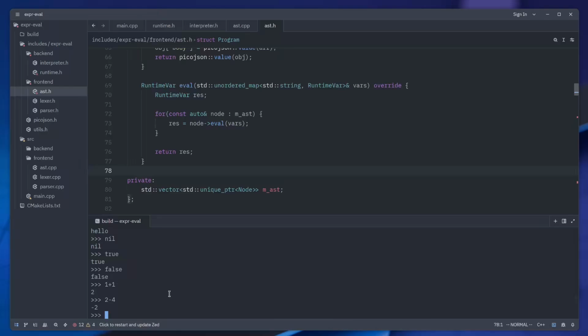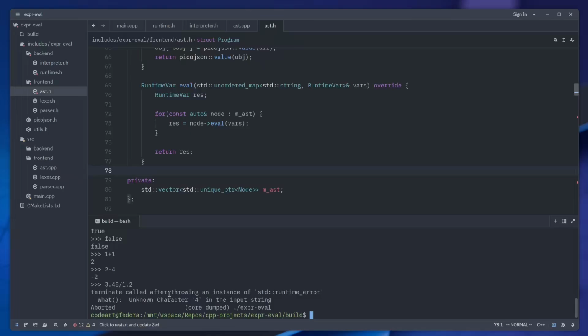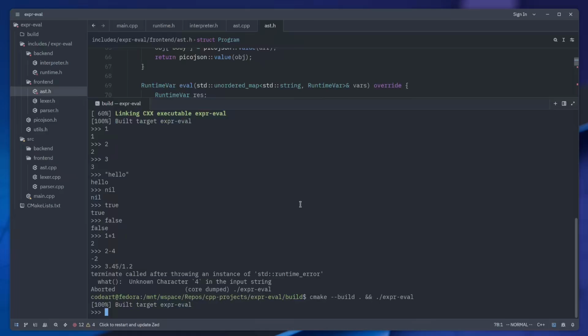The other one is 3.45 divided by 1.2, and that throws an error. Oh, yes. This is failing because so far our lexer only lexes integers, not floating points. So the dot here is not recognized, which is why it throws an error, which is fine. But basically our script is working correctly.